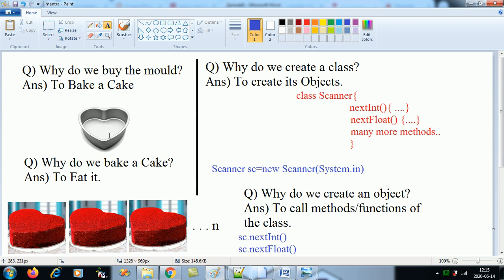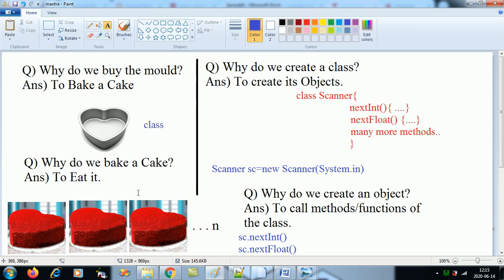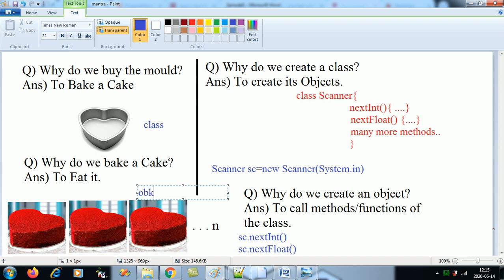We buy the mold to bake the cakes. Why do we bake the cake? To eat it. So each has its own actions. Similarly, if we replicate this example in the OOPS concept, this mold can be thought of as the class, and these cakes can be thought of as the objects.